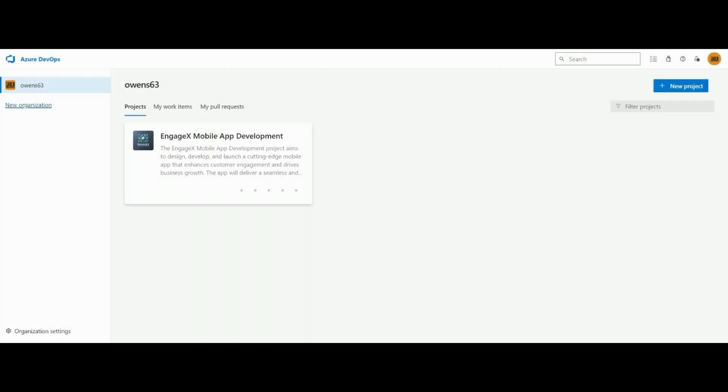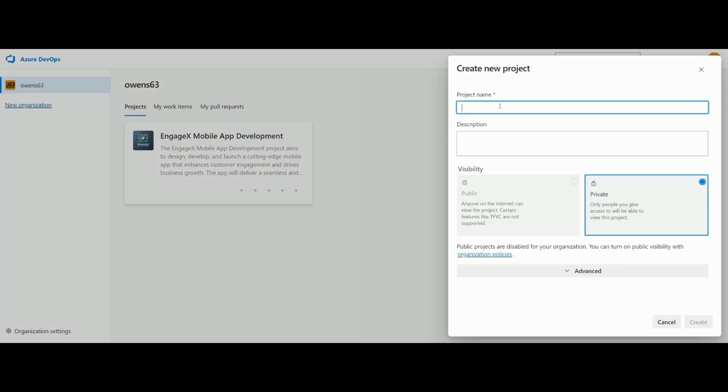So let's get started. You can see that I have already created a DevOps organization, which is called Owens 63. I have a previous project here that I've been working on. So we're going to go ahead and go right hand side and click. This project is going to be called Westview App Deployment. The description is blank for now. We have two options for visibility, public and private. Private obviously is only for people inside the environment.